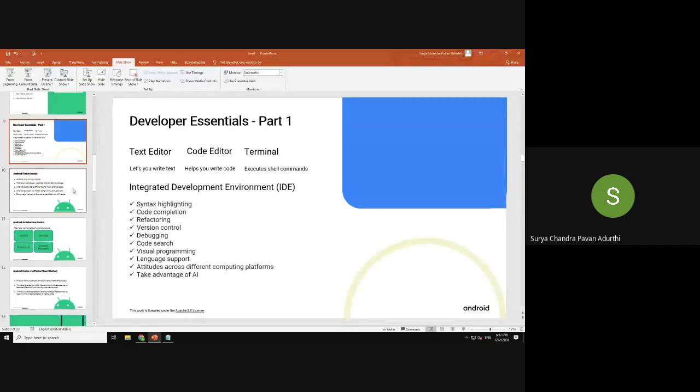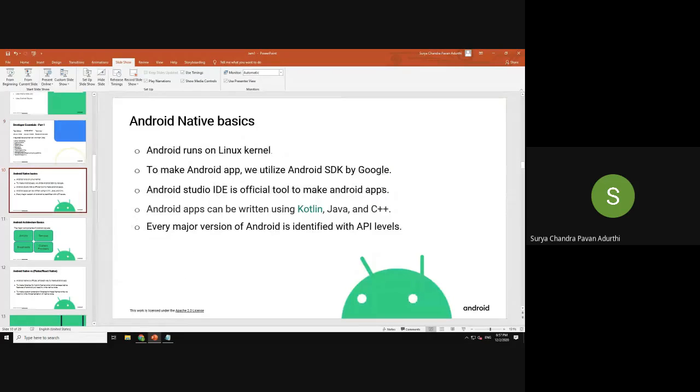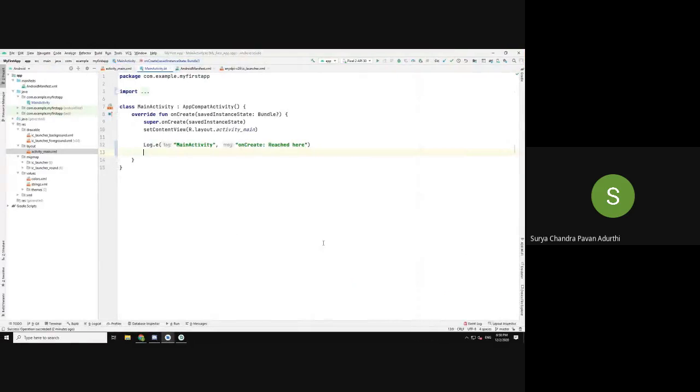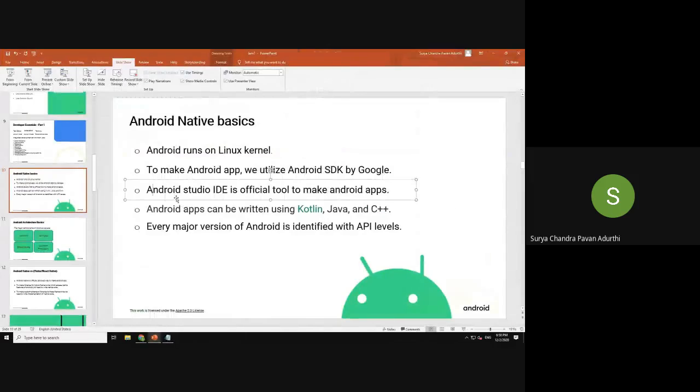We'll move to the next part, Android native basics. Actually, you know Android runs on the Linux kernel, and to make Android apps, we utilize the Android SDK by Google. We have covered this one. Android Studio IDE is the official tool to make Android apps. Apps can be written using Kotlin, Java, and C++, and Kotlin is the official language for that. Every major version of Android is identified with API levels.